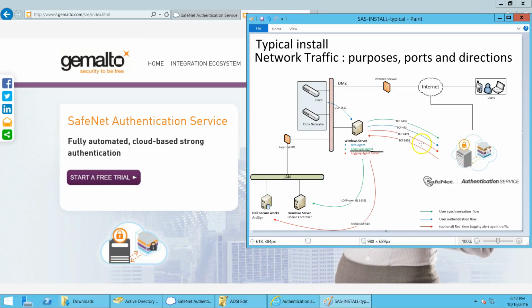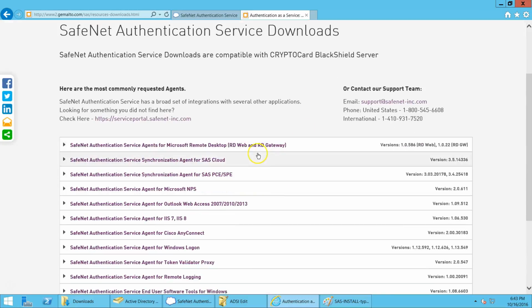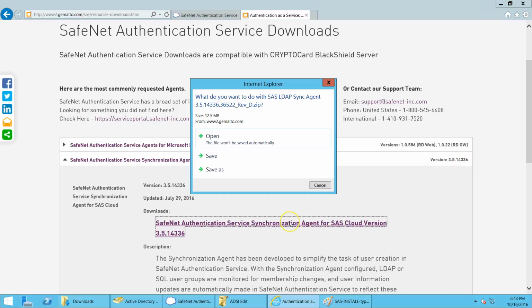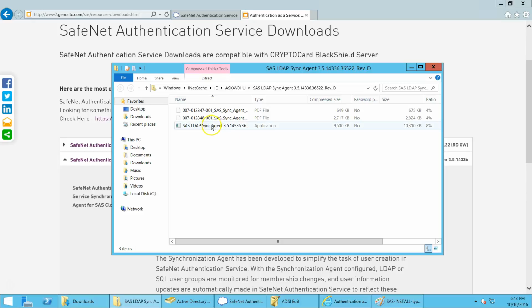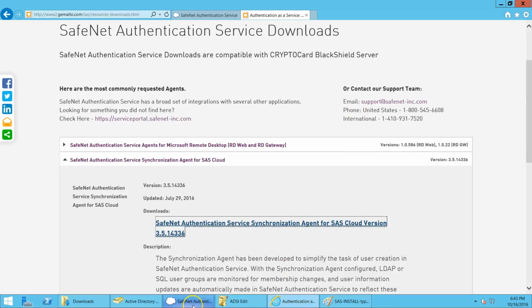So LDAP Sync Agent you can download from our website under Resources, Software Downloads. You will go with SafeNet Authentication Server Synchronization Agent for SaaS Cloud. As I record this video, the version is 3514336. Once you click on it, it will try to download the file. Inside of the file, you will see executable and two PDF files that explain how you install it, some general questions.